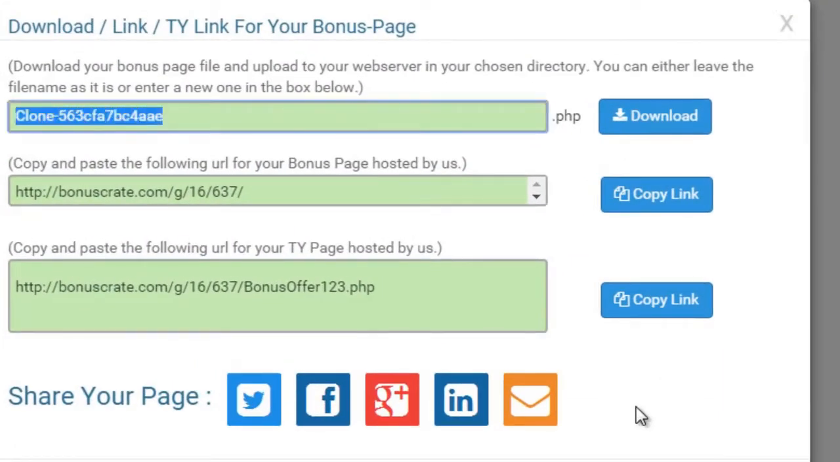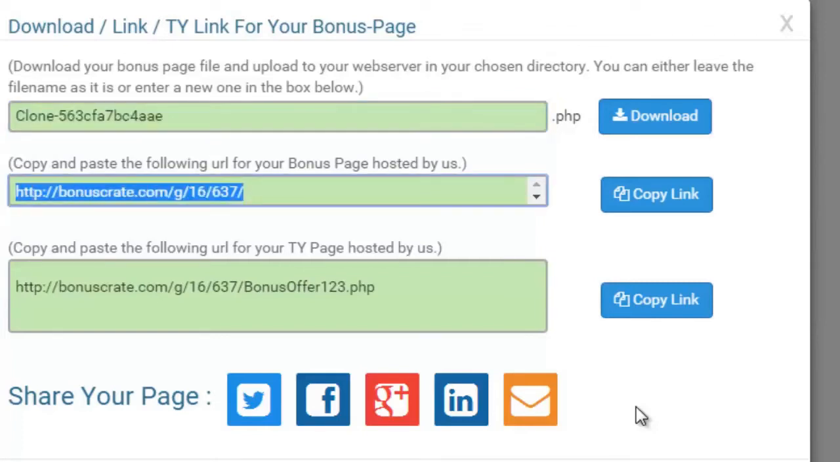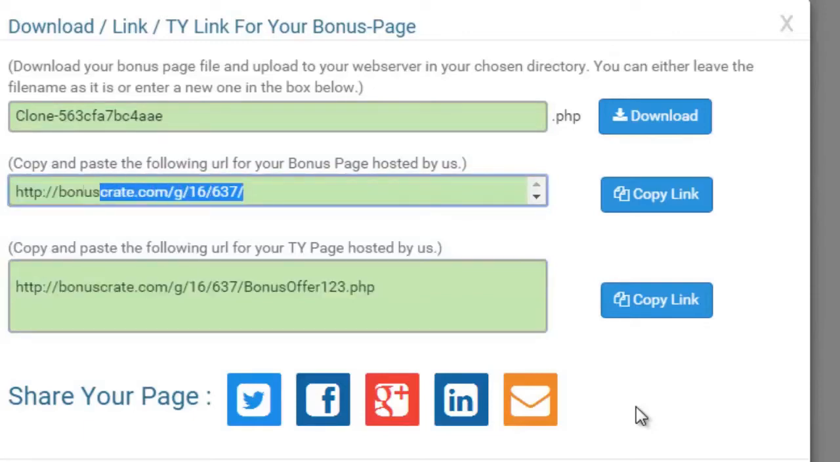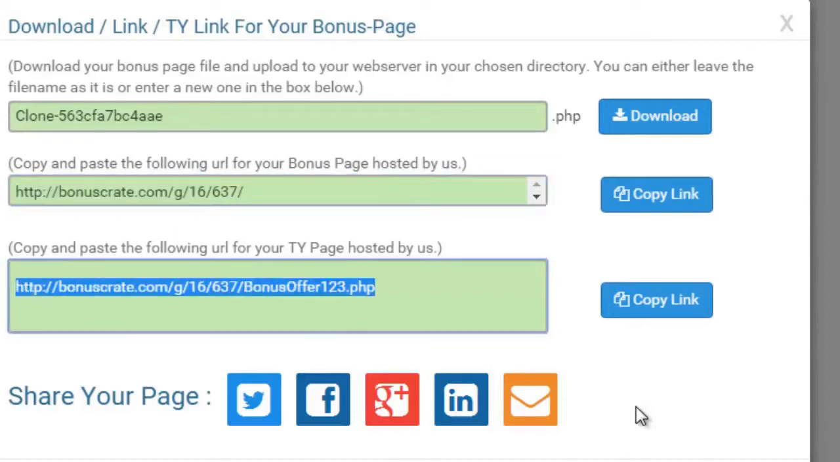So for example, this PHP file is the file that you will download to your computer and you can upload that to your website. Now, if you want it hosted by the Commission Gorilla server, you can use these URLs. It will be hosted. This is the bonus page and this is the thank you page. So obviously you're going to send traffic to the bonus page, and then for the thank you page, you will deliver this item to those who buy through your affiliate link.